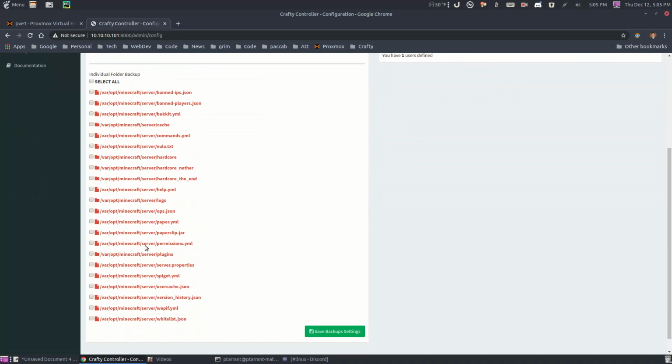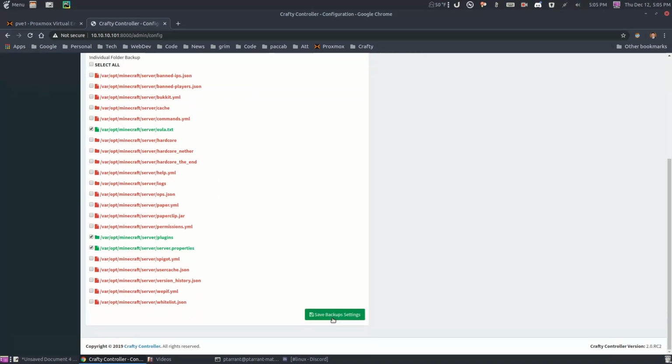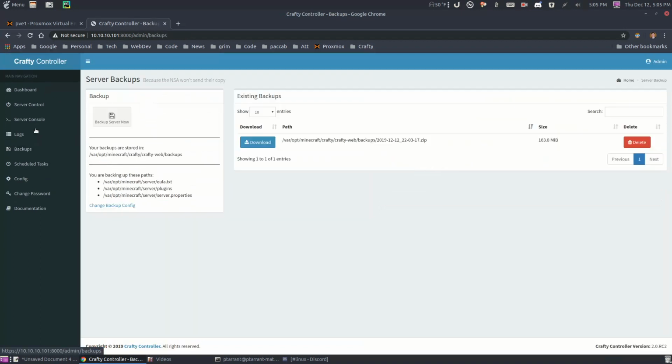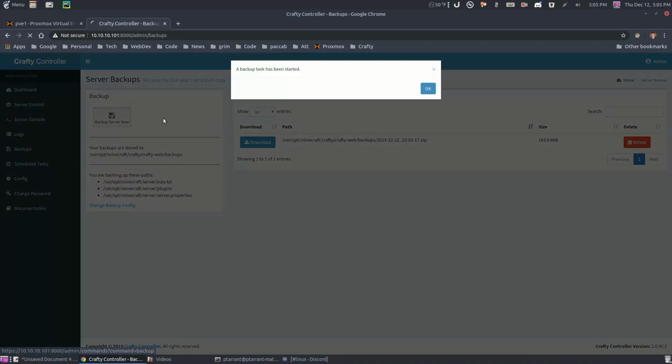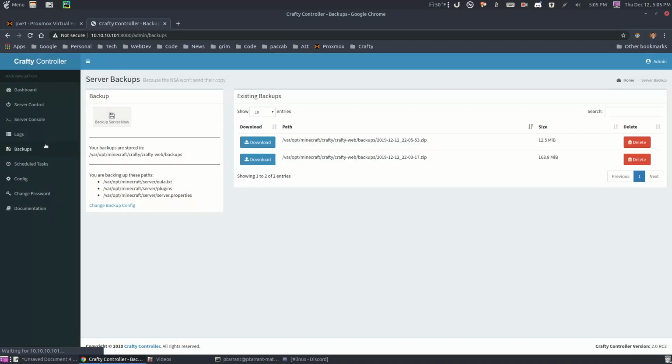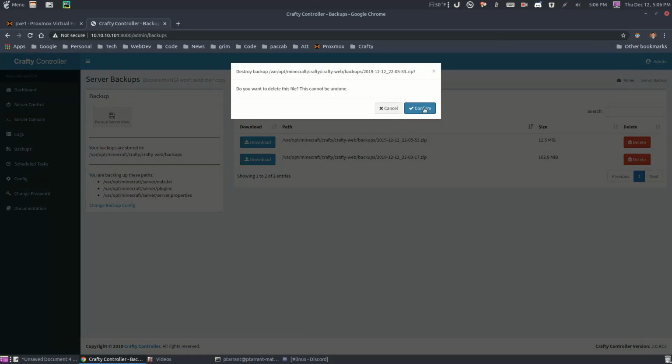But here, let's say you want to back up just your plugins because they're really important, and the EULA, right? Save. And that's what'll get backed up. We'll go back to the backups folder. Let's click backup. That should probably take a few seconds. There we go. So, dramatically different sizes. You know what? Let's delete that. And we'll just say confirm. I want to delete it.